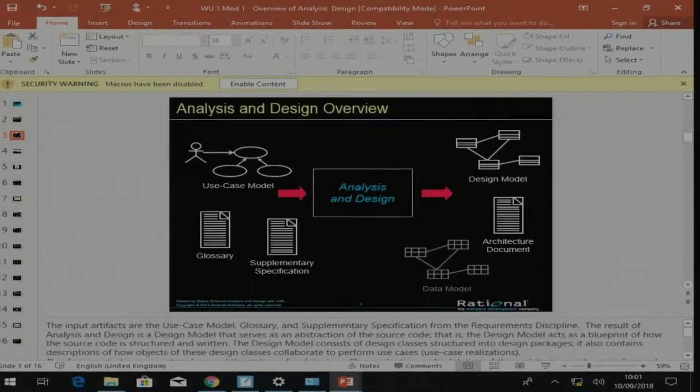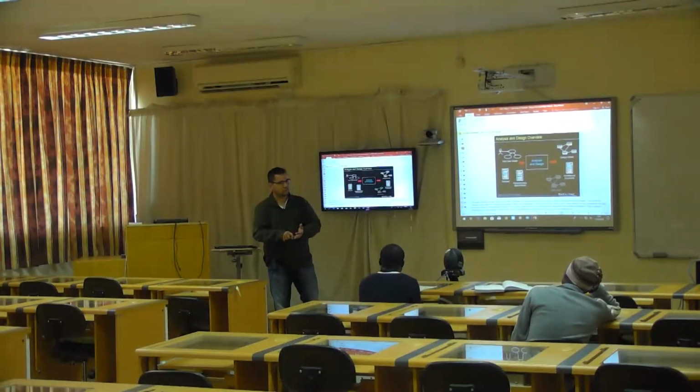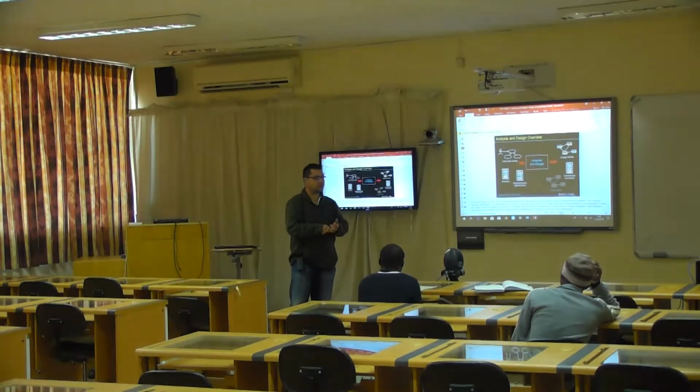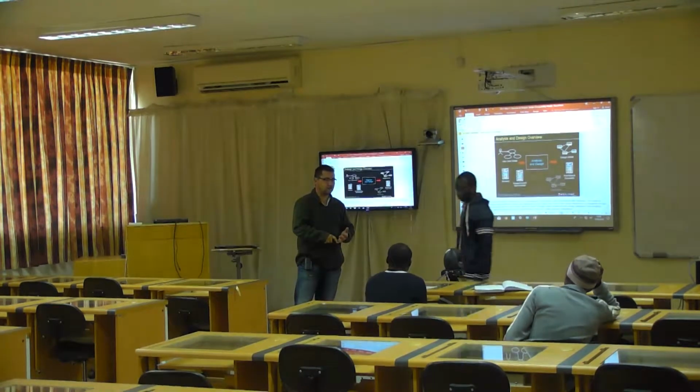Our architecture document tells us what the architecture and structure for the project is going to look like. The design model is now going to reflect the classes based on your actual design. Your data model will be almost a stripped down model of your design model, which only focuses on your data elements.